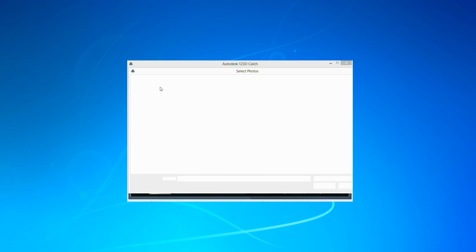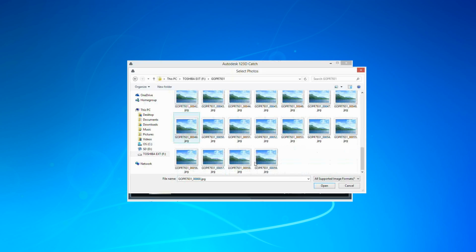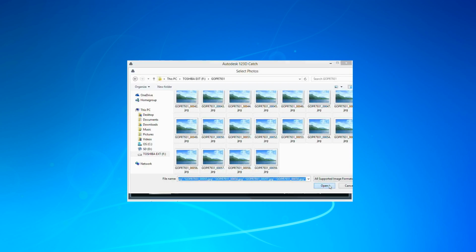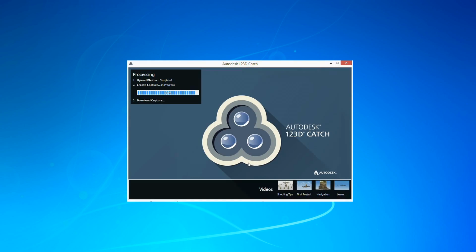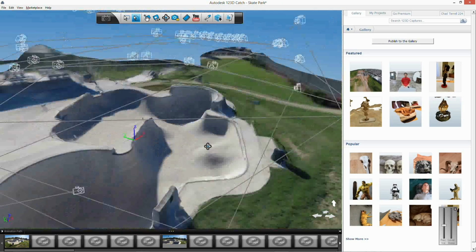The last program I researched is 123 Catch. By far the most commercialized, and with a desktop and mobile app, it is easiest to use. The models aren't the most detailed, but it's compensated with the speed of processing. With a limit of 70 images, modeling usually takes 30 minutes to an hour.